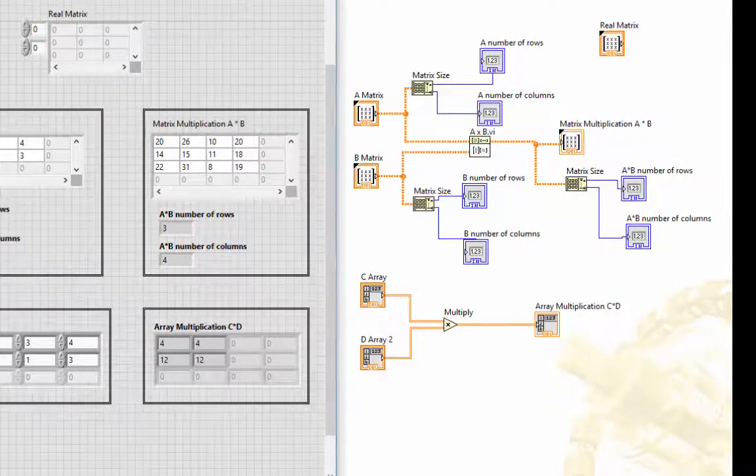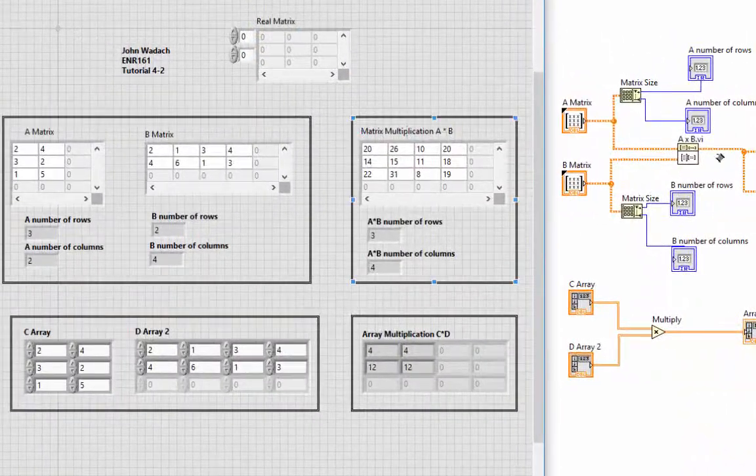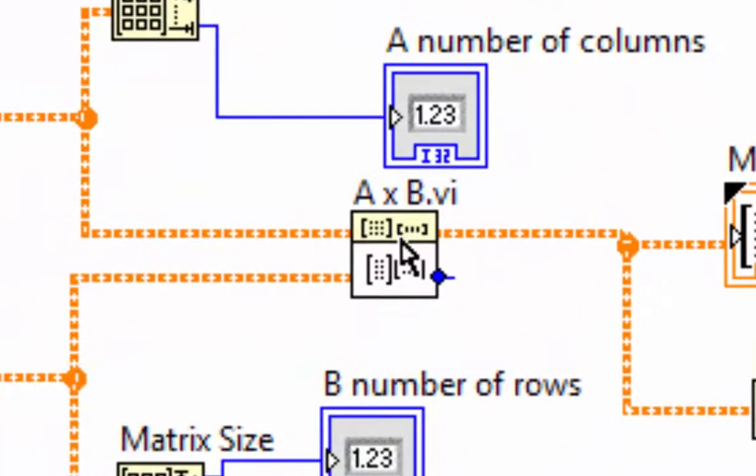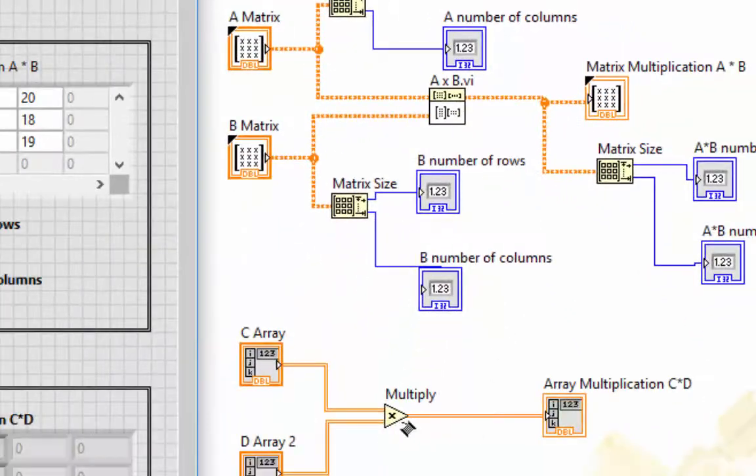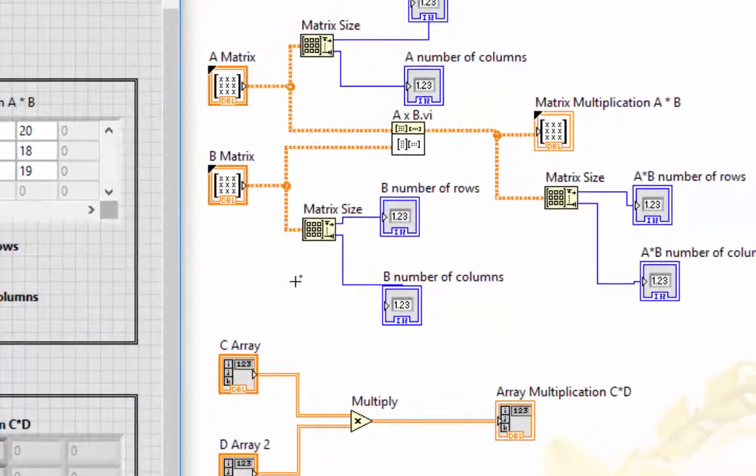Now if I run this again, I get the same thing. So this linear algebra multiplication will work the same as regular multiply for matrices. But if I brought this linear algebra A cross B down here, it would not work. Most of the time, like I said, engineers are going to work with the linear algebra palette and matrices when doing multiplication. So you got the names of the functions up in here.